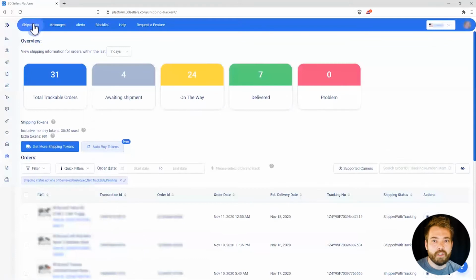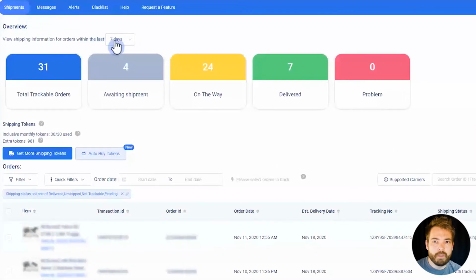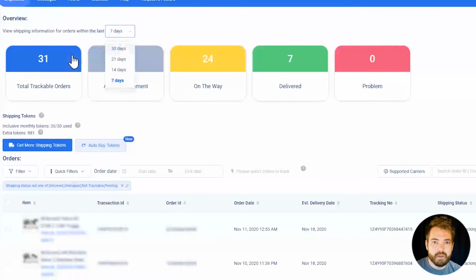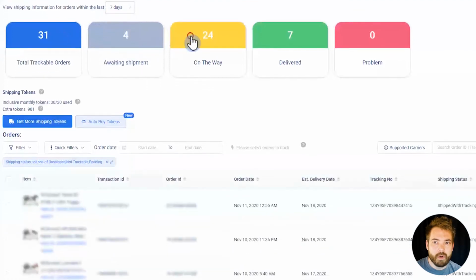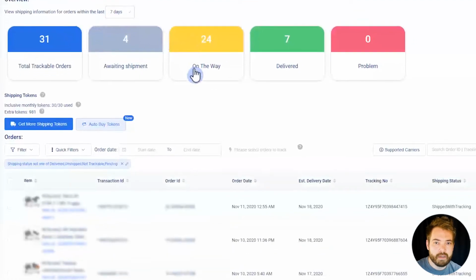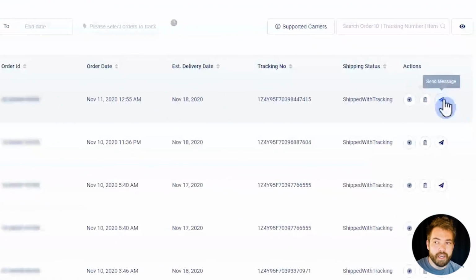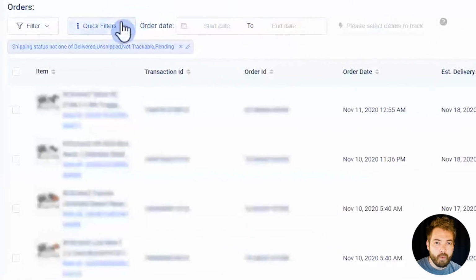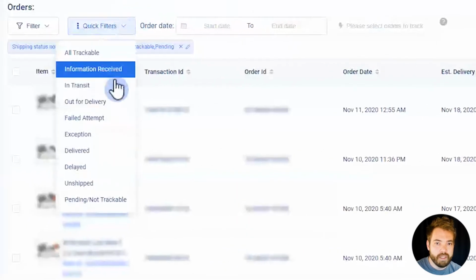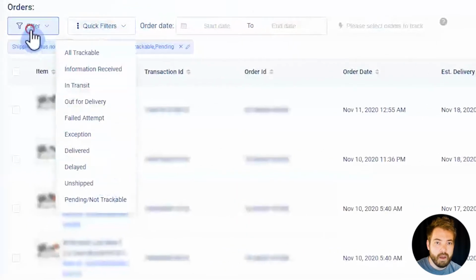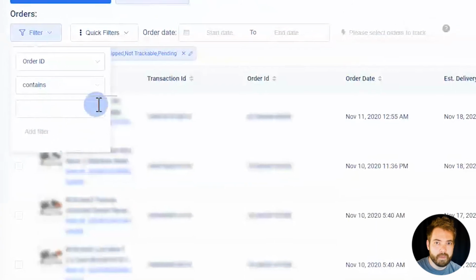When we first open Shipping Tracker, we can view our orders by a certain number of days, and we can use quick filter buttons to view orders with a certain tracking status. In the table, we can also take actions on our orders, such as sending the buyer a message, viewing the order, and tracking details. We can search for specific orders with the search bar, or we can use quick filters to view more in-depth tracking statuses. As well, you can create custom filters.